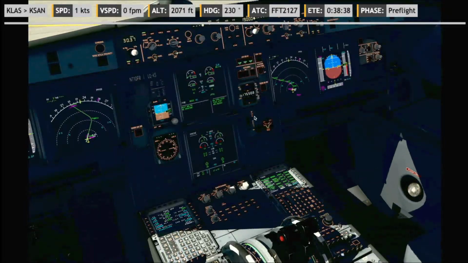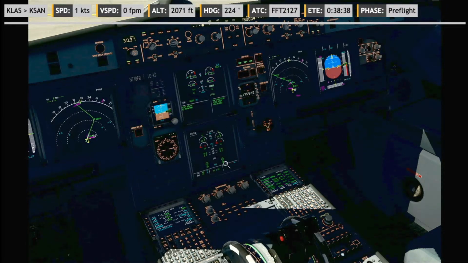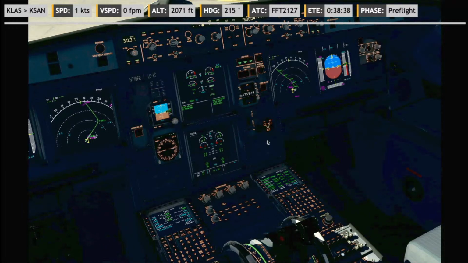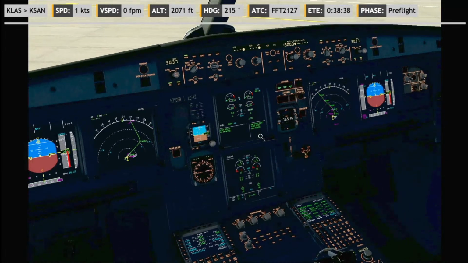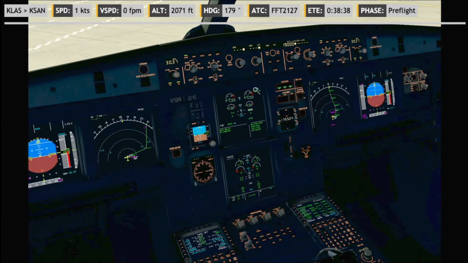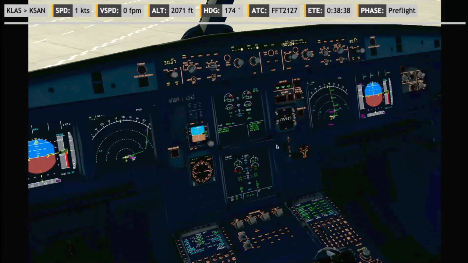Now we monitor our engine page, see if all the values are about right. I talked a lot about the engine starts in the previous videos. I'm not gonna keep repeating myself. If you want to know a bit more about what to look for when you're monitoring an engine start, I would gladly refer you to one of my previous videos.